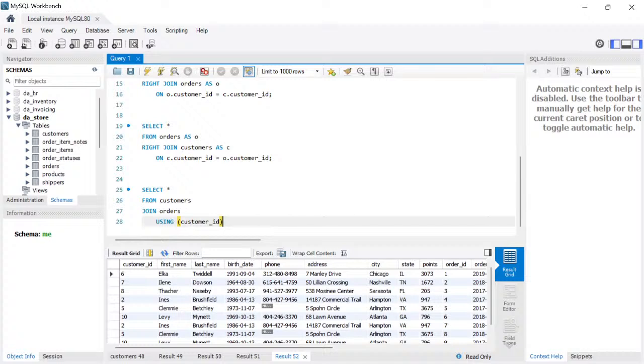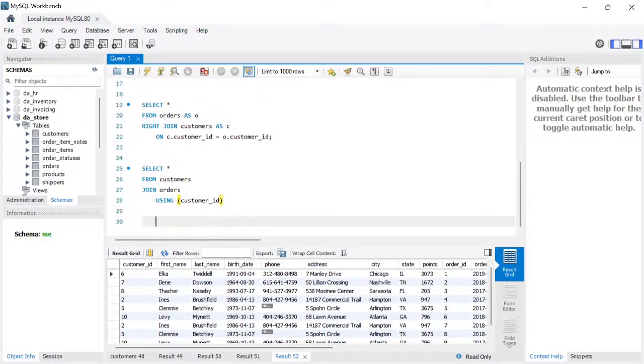Okay, so that is how we use the using statements. You can use the using clause to also return the same thing as the on that we are using.